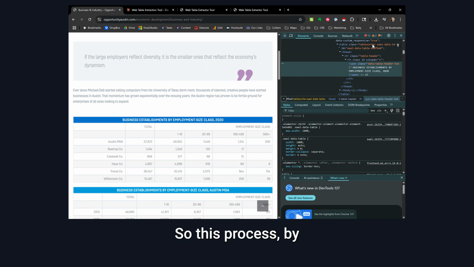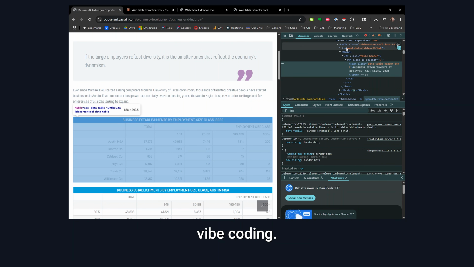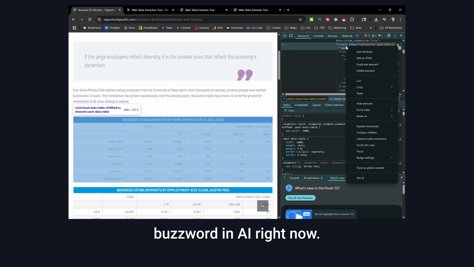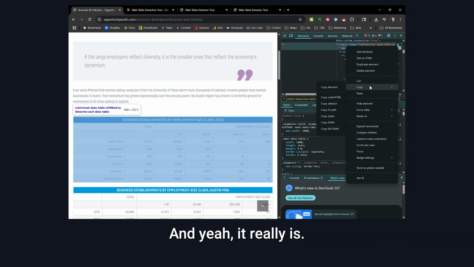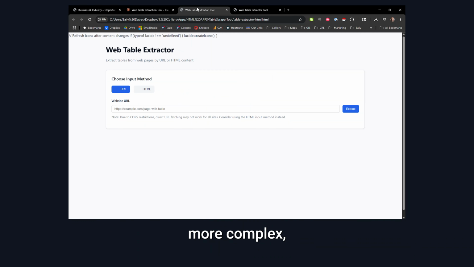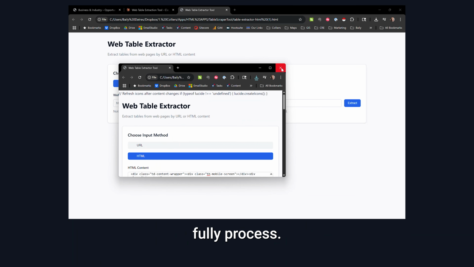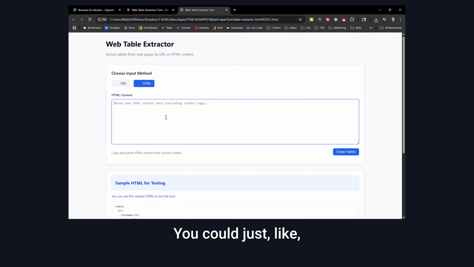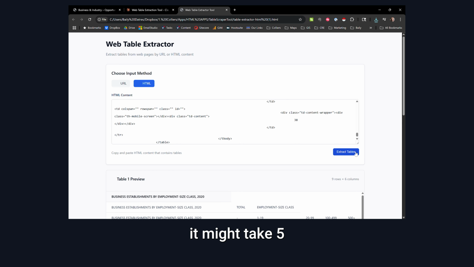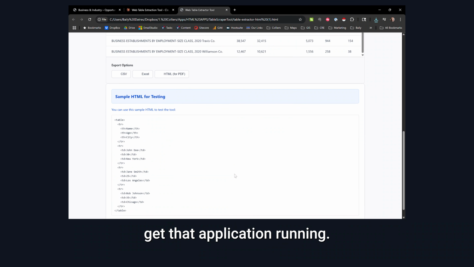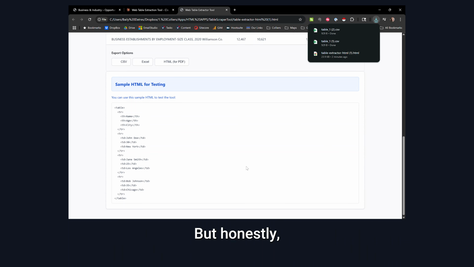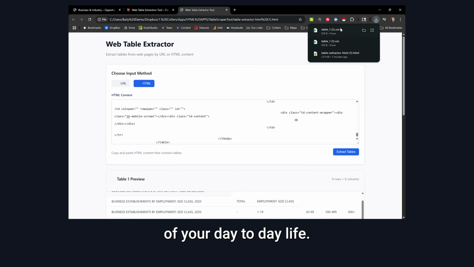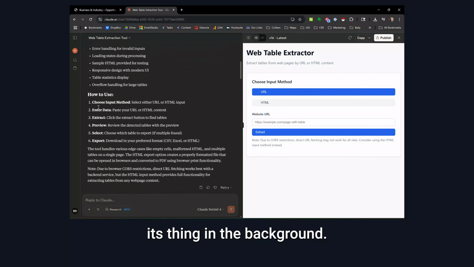This process, by the way, has been coined vibe coding. Vibe coding is the new buzzword in AI right now. And yeah, if you're doing something a little bit more complex, this code takes a little bit longer to fully process. You could just give it a prompt and let it run in the background, and it might take 5 to 10 minutes to get that application running, but honestly that's just something you can let happen in the background of your day-to-day life. You could be working, you could be multitasking, and this is just happening in the background. You come back, check the application, needs a little bit of tweaking, prompt it again and let it just code and do its thing in the background.